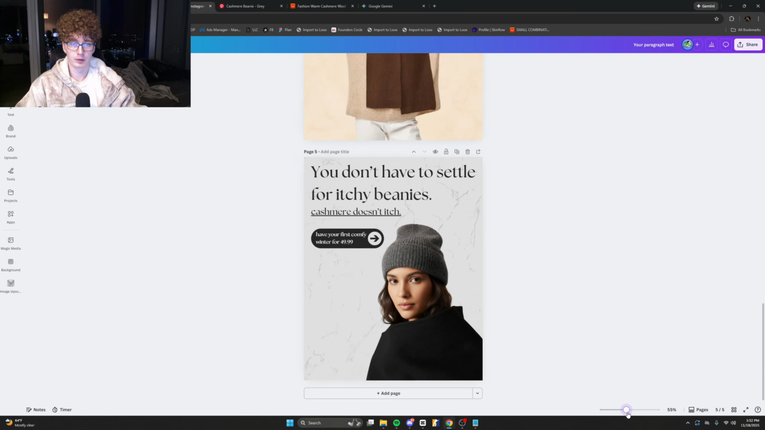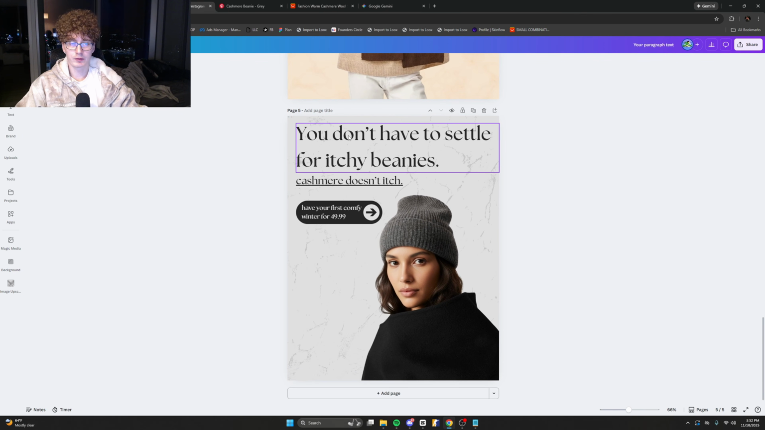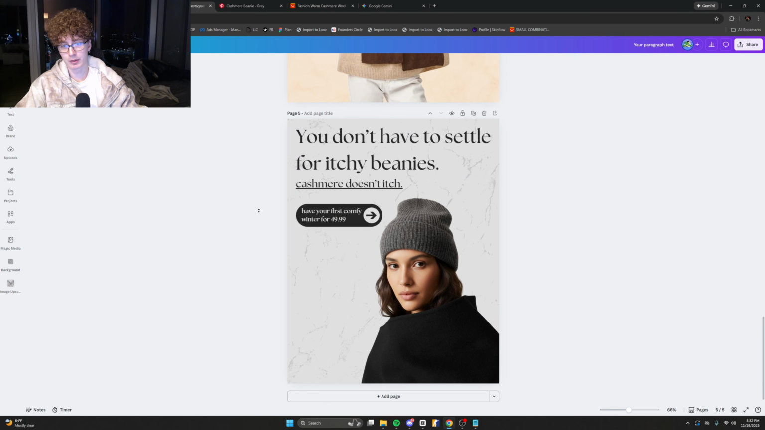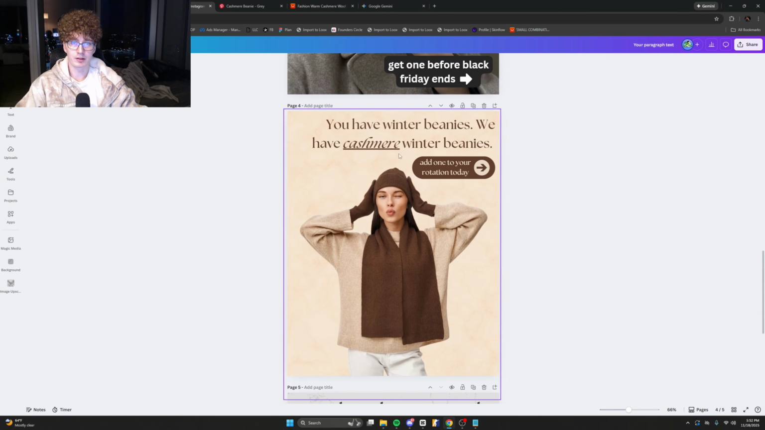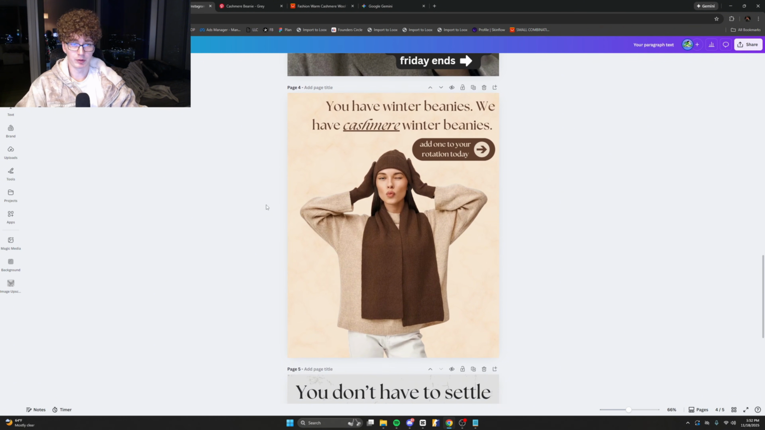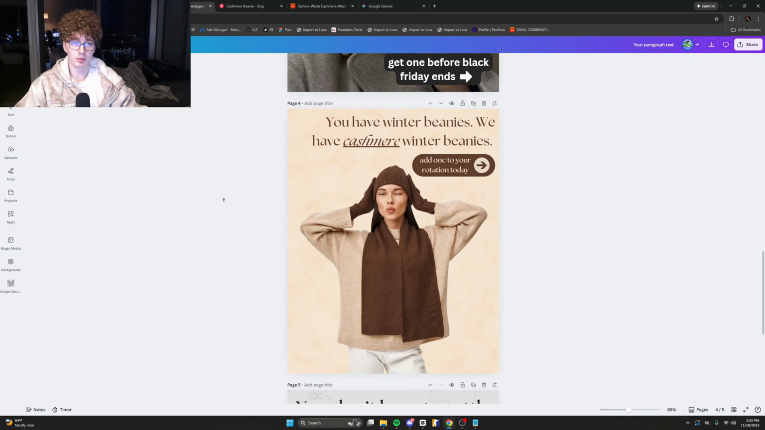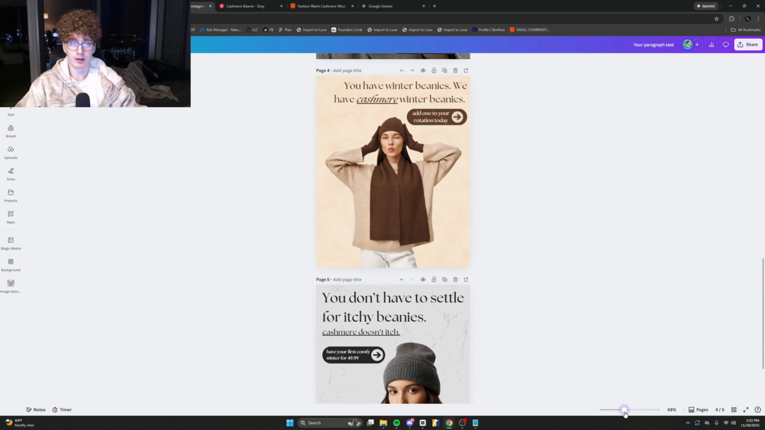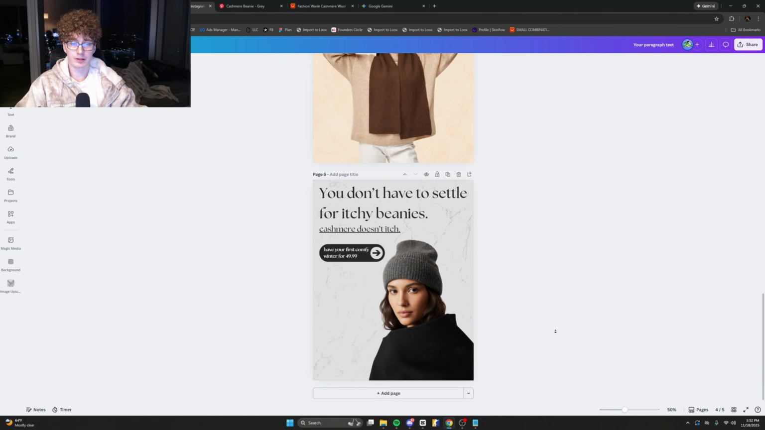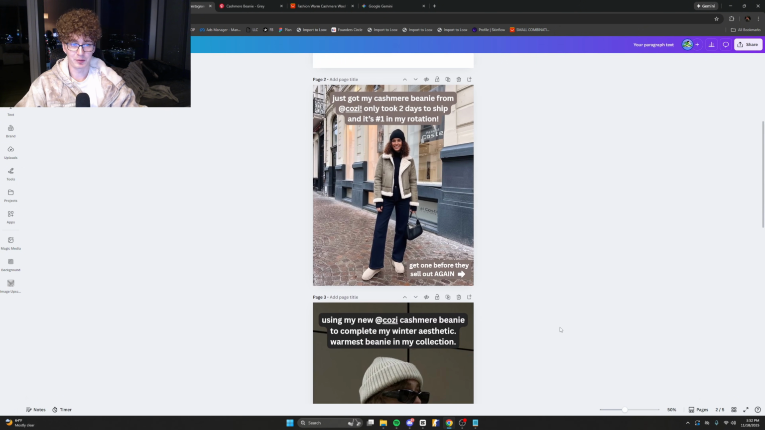So cool. This looks very nice. You do not have to settle for itchy beanies. Cashmere doesn't itch. Ooh, fancy. Have your first comfy winter for $49.99. You have winter beanies. We have cashmere winter beanies. Say goodbye to irritation today. Very cool. If people are bored of their beanies, bored of normal beanies, they can have this, right? These look really nice.